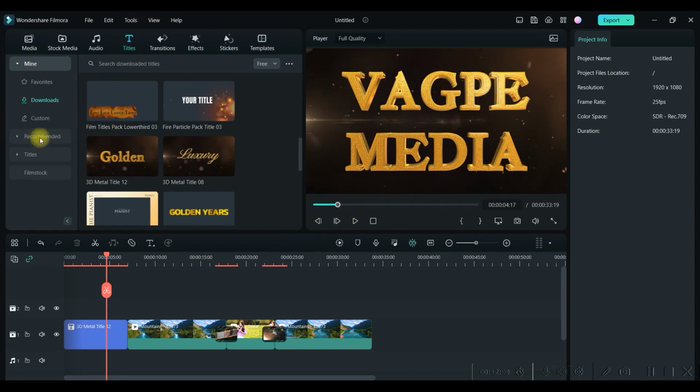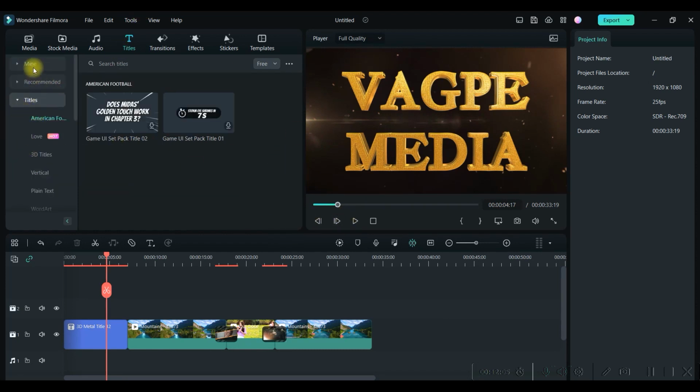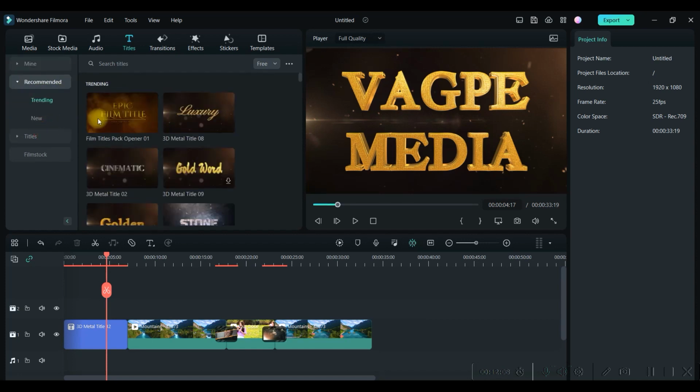Likewise, you have different types of titles. You can choose any one of them. From the recommendation also, you can get some free cool introductory titles. You just need to first download it by clicking on this icon in the bottom right hand side corner.